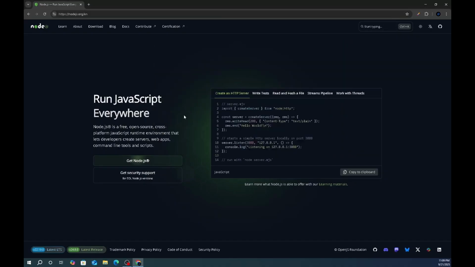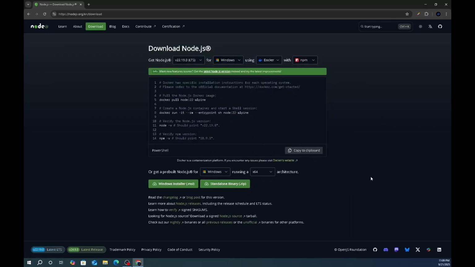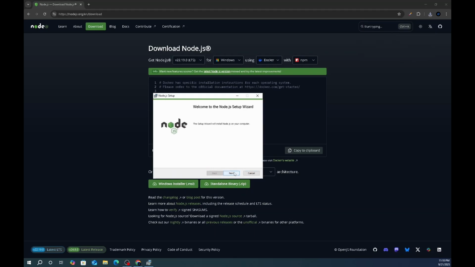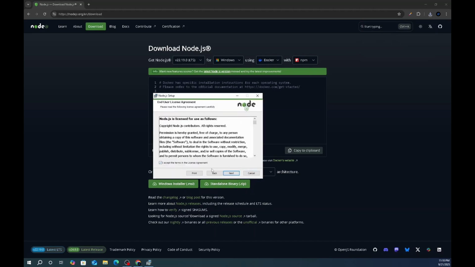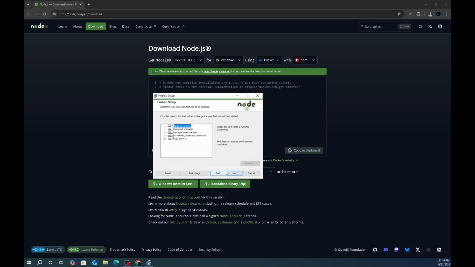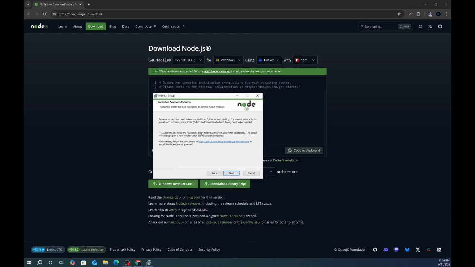So if you don't have it installed, you are going to click here on Get Node.js and download it here in this Windows installer. Wait for the file to download. After it's finished, we are going to install it. This window will pop up and you are going to click on Next. Click on Accept, Next, Next, Next again. And you're going to select this and click on Next. And then you're going to click on Install. Click on Yes if a window shows.